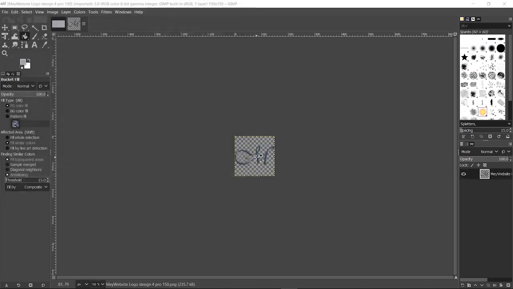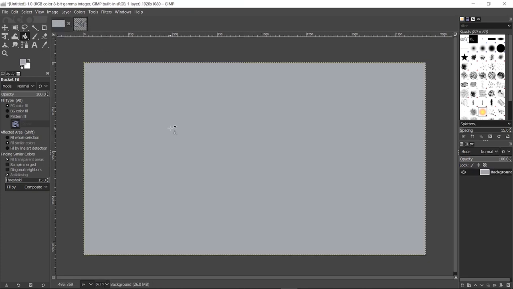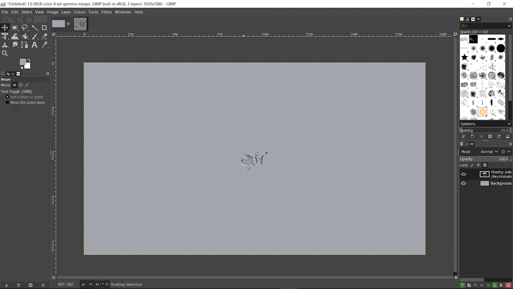Now that I have that open, I'm going to select it and use the keys Control-C to copy it. Open my original document and use Control-V to paste it. Now you can resize this, play around with that. For right now, I'm just going to use that size and put it in the bottom corner.